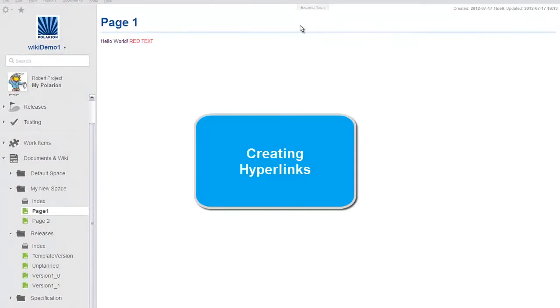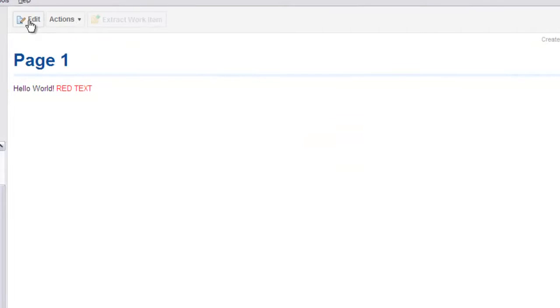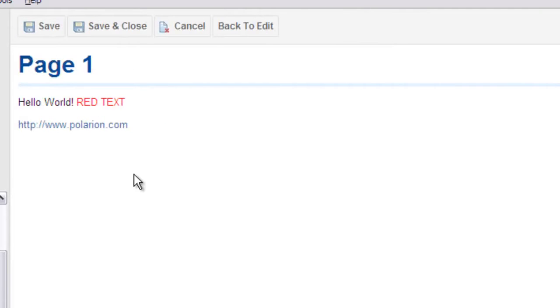An important wiki feature is linking to other content. You can link to other pages and documents in your Polarion portal, or to external web pages. Linking to a web page is super simple. Just type or paste a URL. Here's a pretty good one. You don't need any markup at all. If you go to Preview, we can see the URL is clickable.